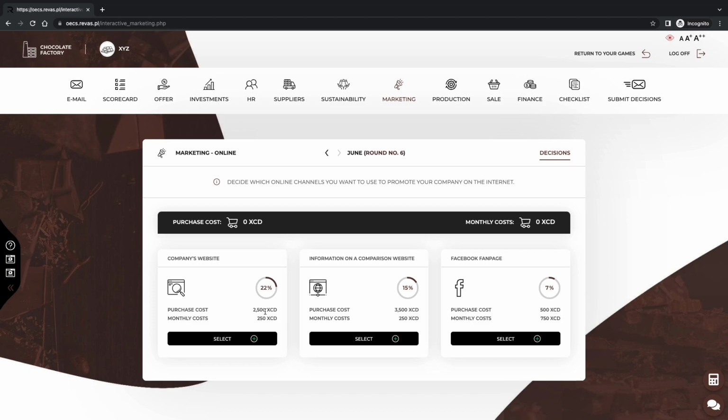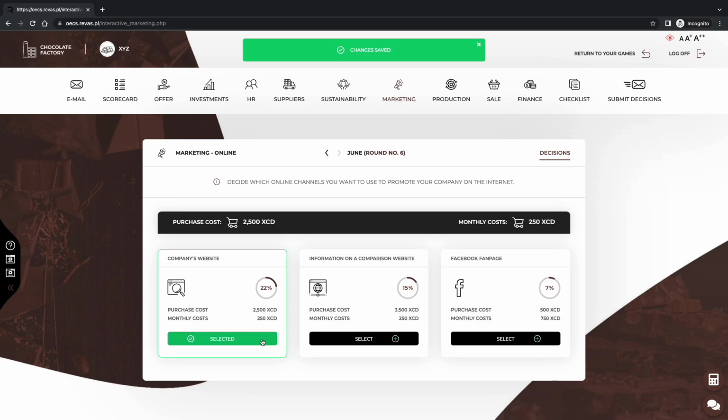Total costs of running online activities are divided into one-time launching costs and monthly maintenance costs. Once you select the channels you want to use, you'll see the total purchase and monthly costs on the black bar. To launch a channel, press the black select button. It will change to the color of green, and the button will now be selected. This means that this channel will be used every month unless you decide to turn it off in the next rounds.